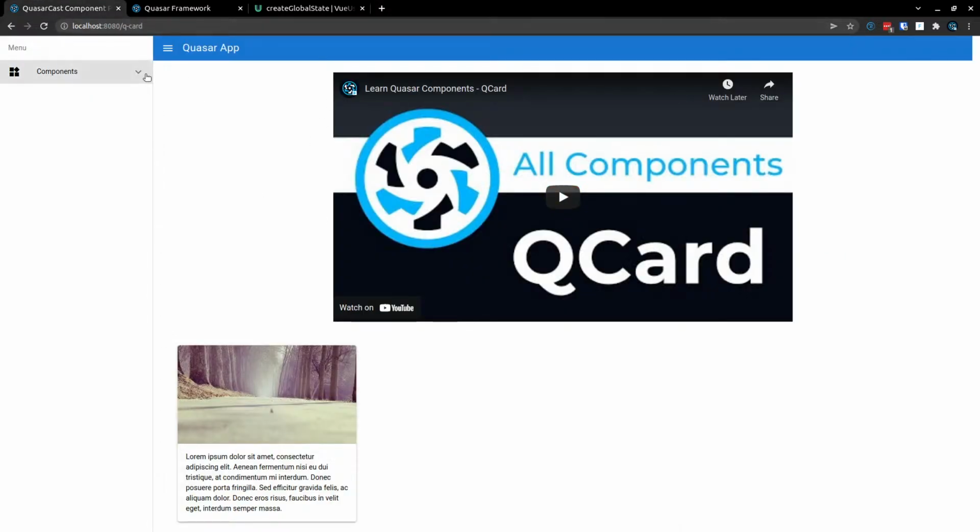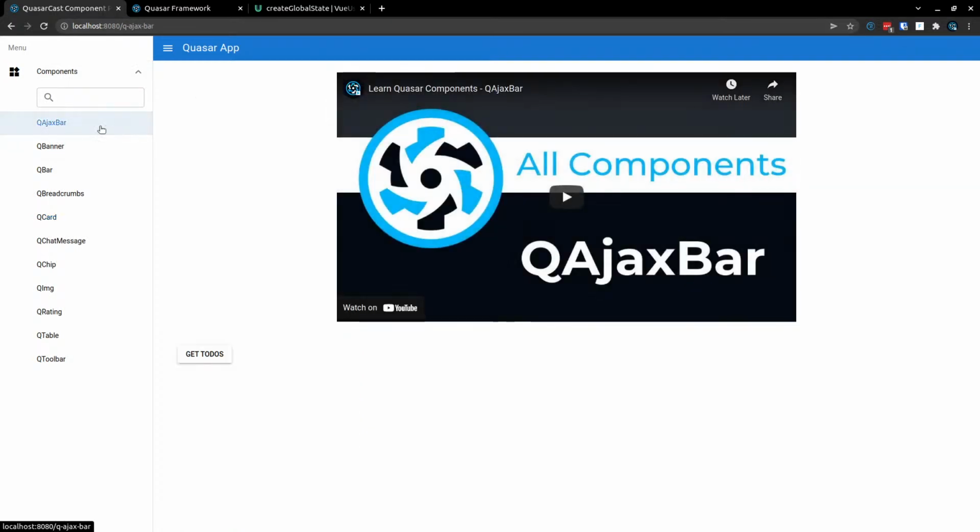So now I've got it set up where you've got all the components here, and you can go, for example, QAjaxBar component, and this is a dev server that you will run yourself as somebody learning something in Quasar. You literally run this dev server yourself. You can watch the video, and at the same time, you've got an example down the bottom ready to go that you can start playing around with. This is not the best example.